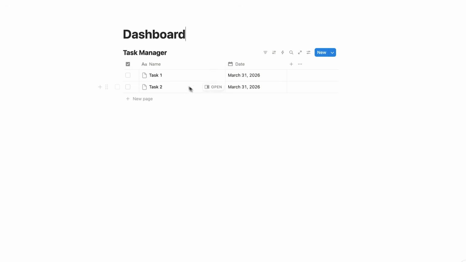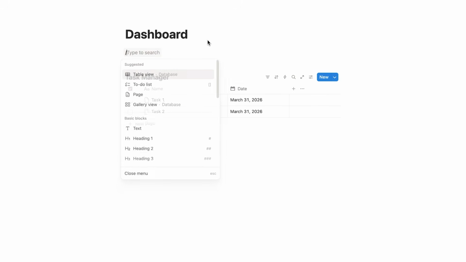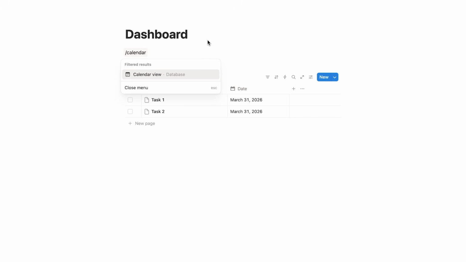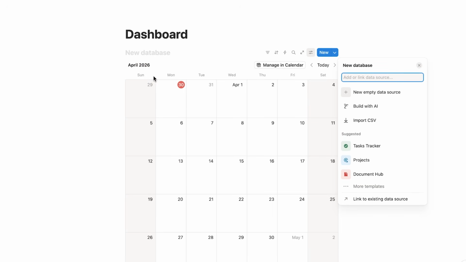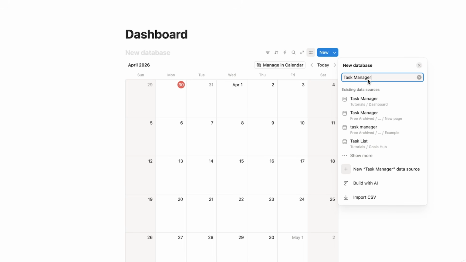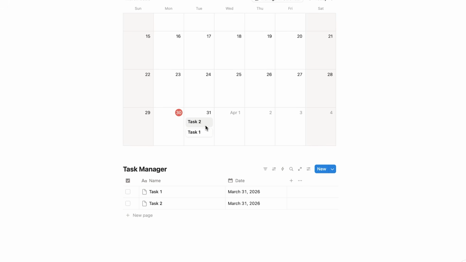But what we're going to want to do instead is view this here as a calendar. And we can do that by using, again, a different type of database. So if I do / here you can see calendar. If I write calendar here, you can see this calendar view. Now, what we're going to do is something really cool. Instead of creating a new empty data source, we're going to search for the database we just created. So I called it task manager. So I'll click here and do new calendar view. And as you can see, task 1 and task 2 are sitting here.